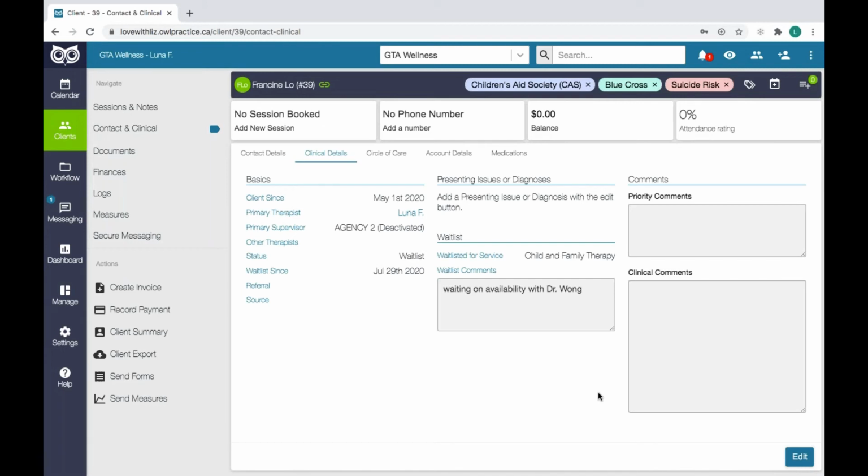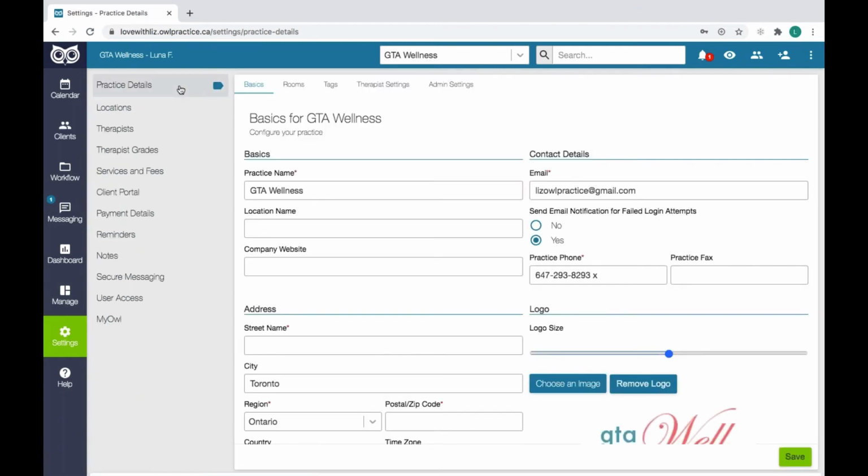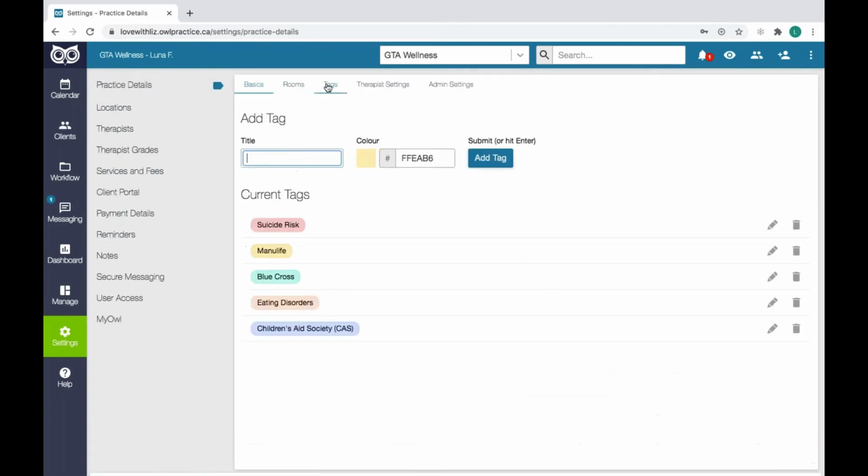To set up tags for your clinic, go to your Settings, Practice Details tab, and click on Tags. Here you will see the option to add tags. You can type in the name of your tag into the title field, select a color, and then click the Add Tag button.